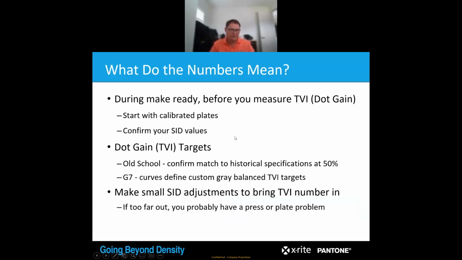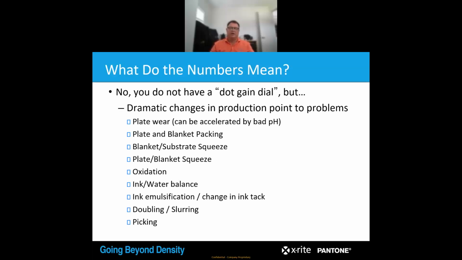Okay. And once again, what does it mean? It means during make ready, before you measure TVI, you start to calibrate your plates, making sure you're using calibrated plates to your process. Confirm your ink density values on your plate. Okay. And then if you're using old school methods, you would look at historical specifications, or you would try to produce against an industry benchmark dot gain curve, like a G7 curve. And then you would make small adjustments to your TVI to try to ensure that you match either your historical curve or the standardized curve that you're looking for.